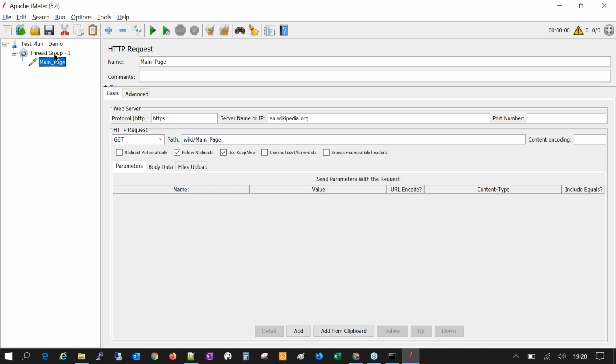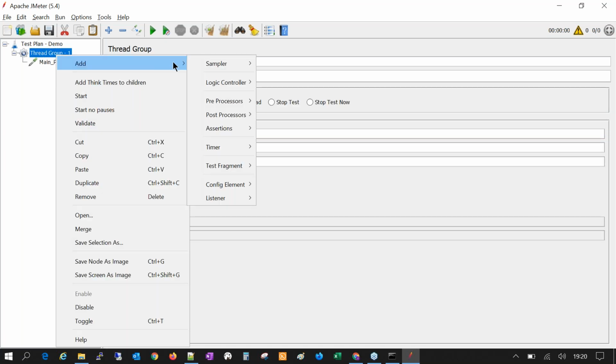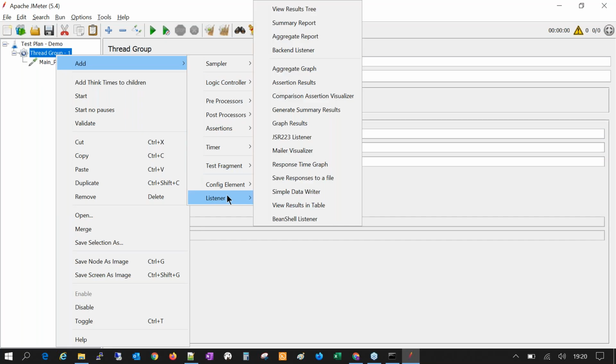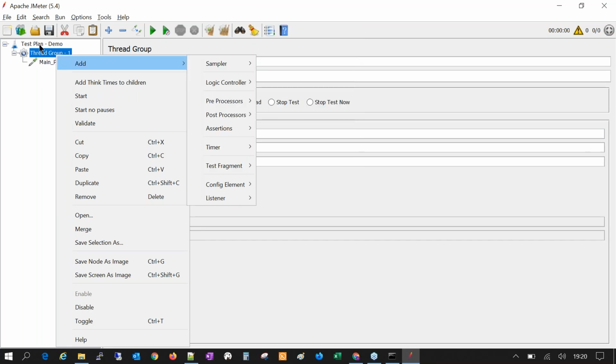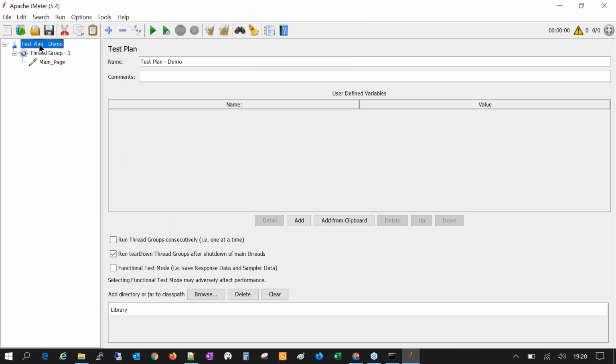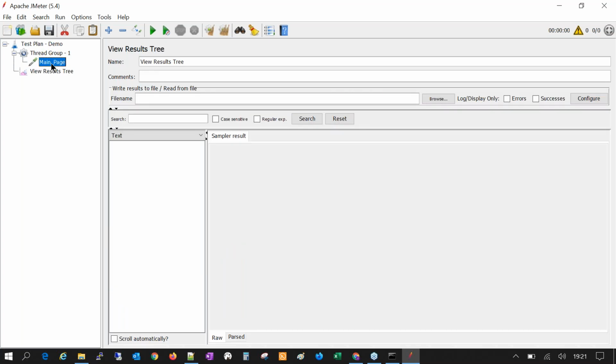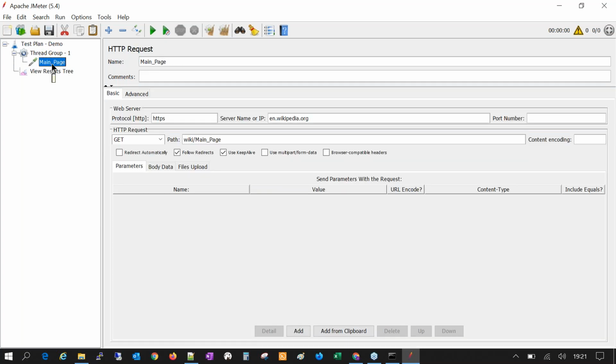or the number of requests per second, whether it's a successful response or not, or an error kind of thing. I need another element, which is called a listener. You can add a listener at the thread group level or at the test plan level. Just right click on the test plan, add listener, view results tree. It's a listener that collects the metrics of this page, or basically the details available inside our test plan.